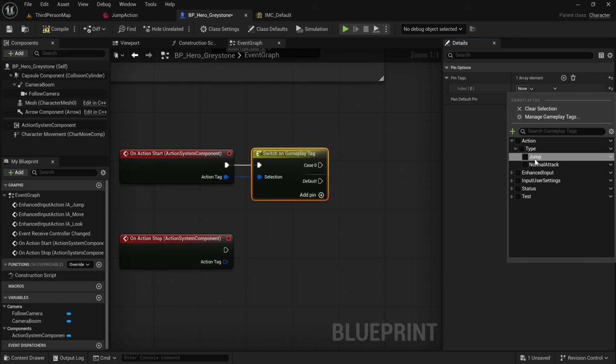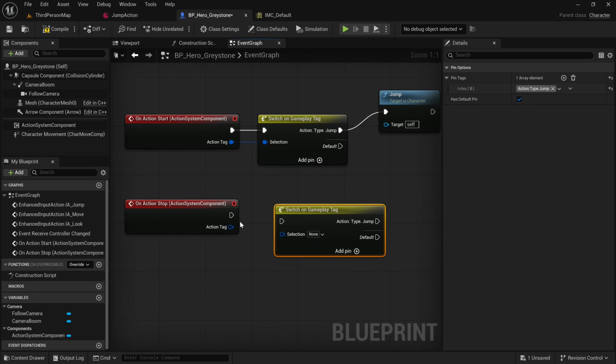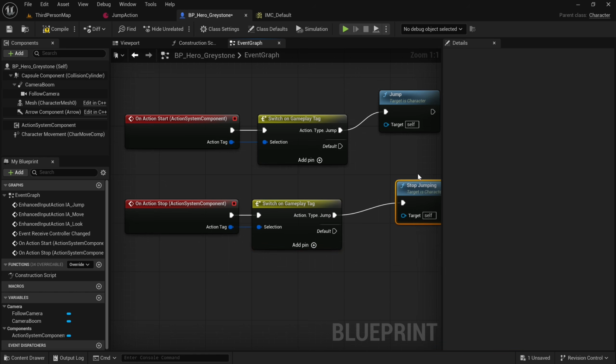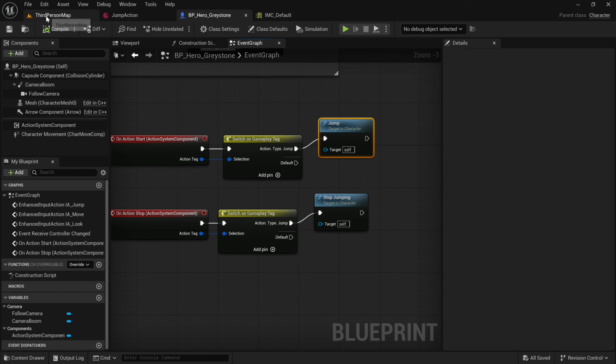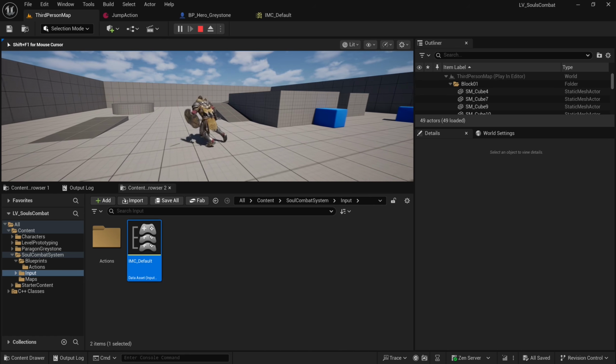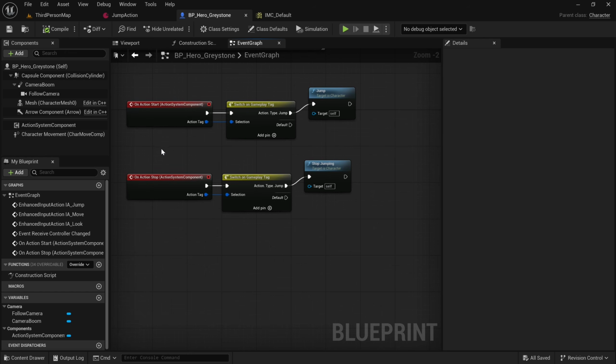Let's add action.type.jump, and here let's call jump. Copy and paste this. Let's call stop jumping. Okay, let's see if this works. I've pressed the jump button, my character is jumping. Now let's test if our active gameplay tags are working.